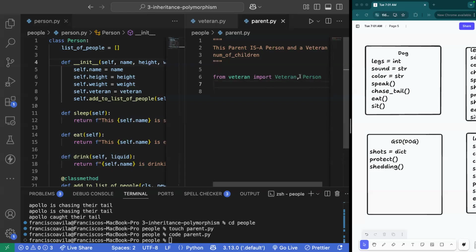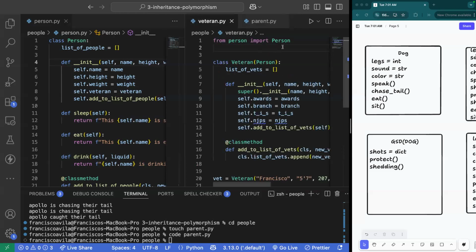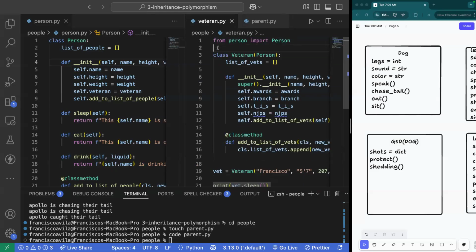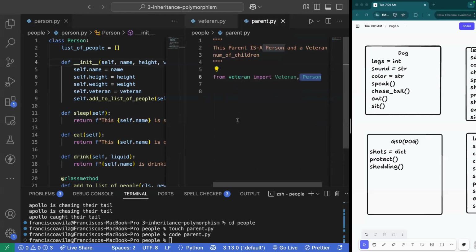This may raise the question, well, why is person available in the veteran file? I didn't create it there. I made it in the person file. Yes, but I do import person on line 1 inside of my veteran file, meaning that both person and veteran exist within the file named veteran.py. So I can import both of them.